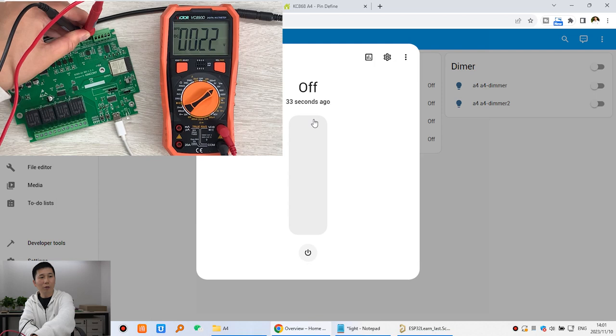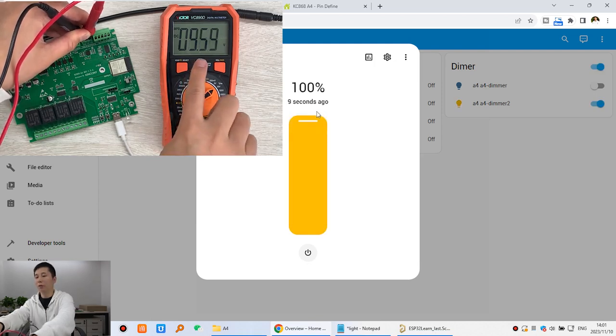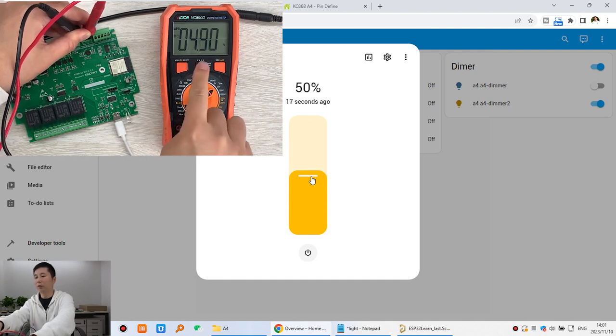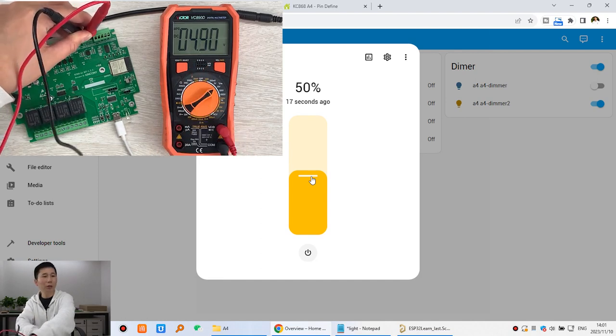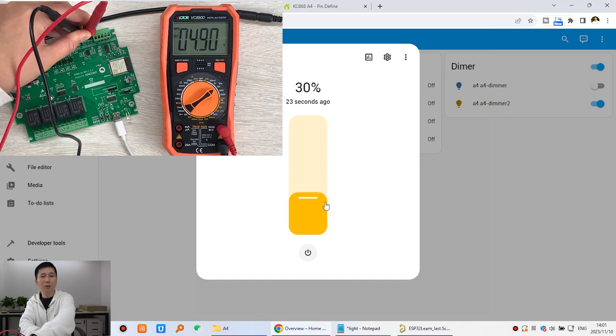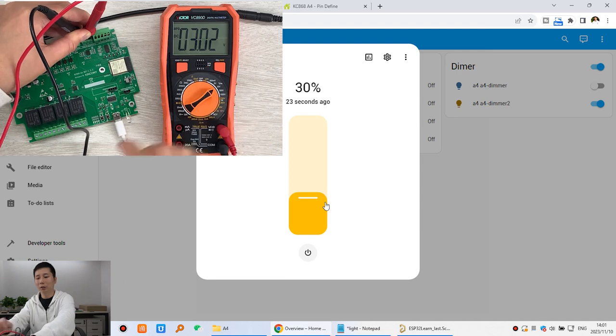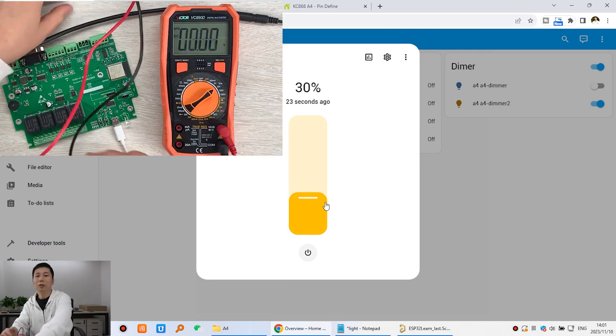And you can see 100%, almost 10 volt, and reduced to 50%, so that is 4.9 volt. And go to 30%, so that is almost 3 volt. Okay, this is the second channel.